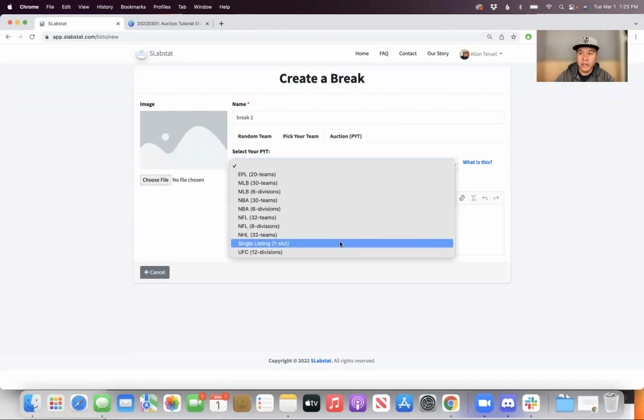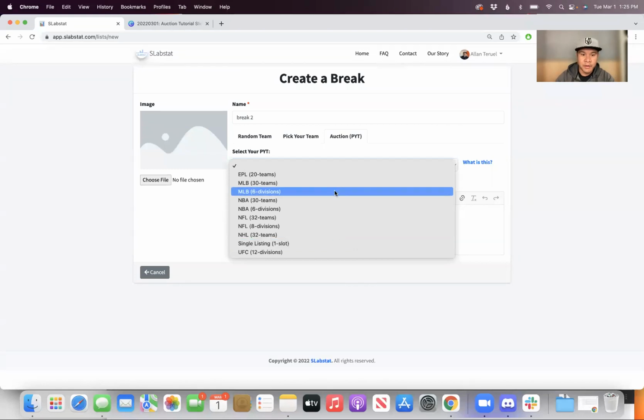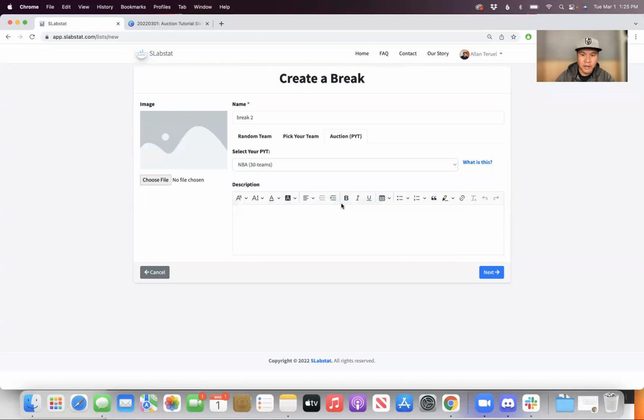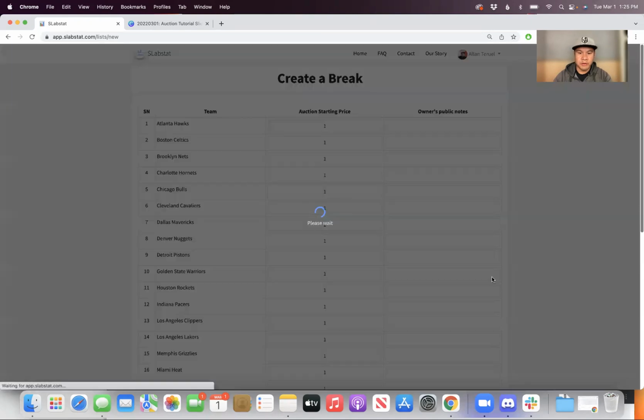If you want to do an auction just for a single slot, such as when you want to sell a slab, you can do that here. But we'll do a 30-team NBA. You can click here for more information, and then you can say payments are due when auction is complete, and then you can put venmo.com/name, right? And that turns blue. We can add a picture, but we won't do that for now.